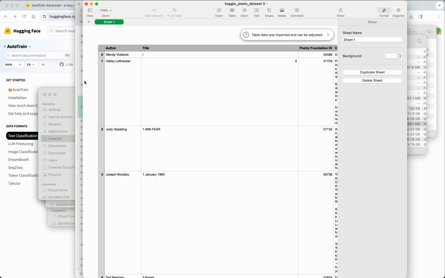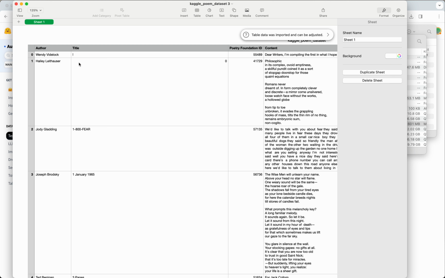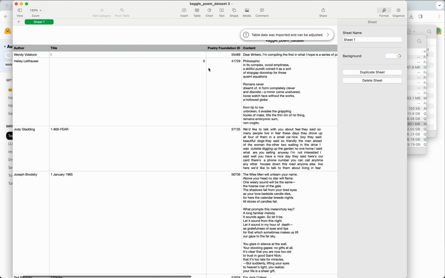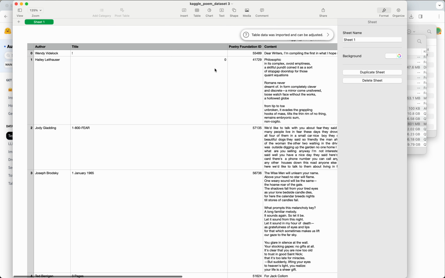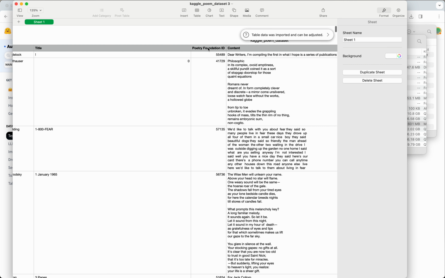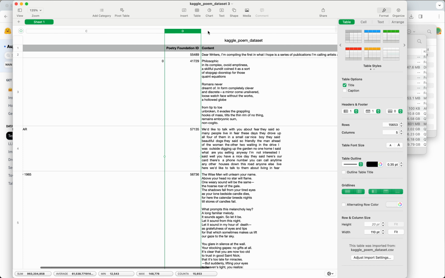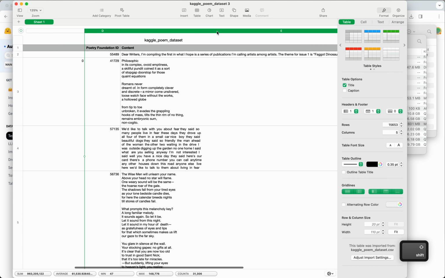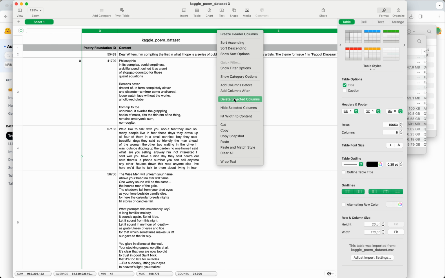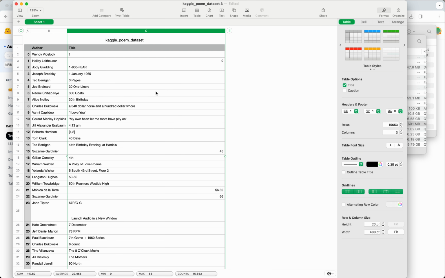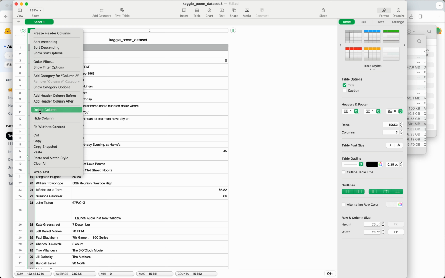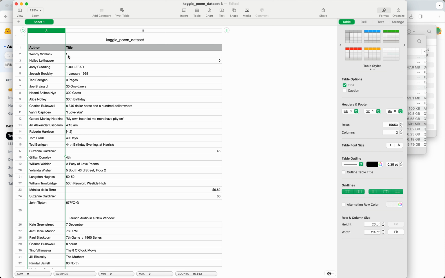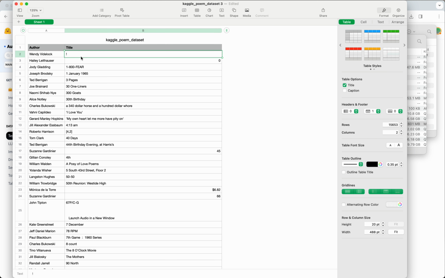You'll see here that I have a lot of different columns, right? I've got author, I've got a title, I've got an ID, and I've got a content. Now, what I really want is just the title and the author. So I'm going to delete these columns that I don't need. We'll click here and go delete selected columns. And that gives me just this, and I'm going to delete the index as well. All right, cool. So now I've got my author and my title.